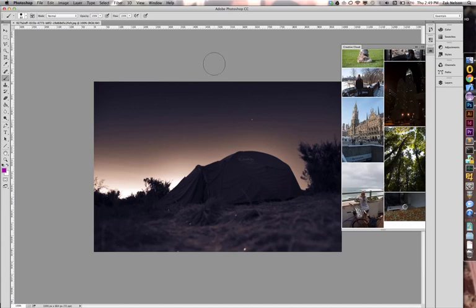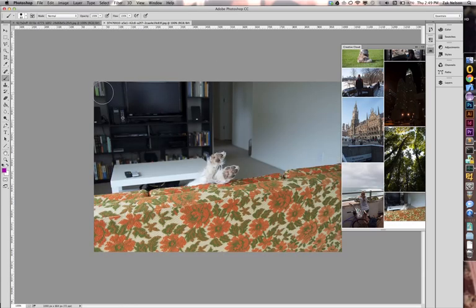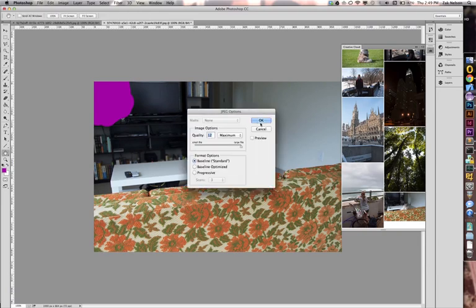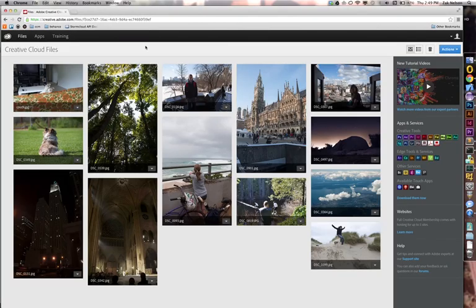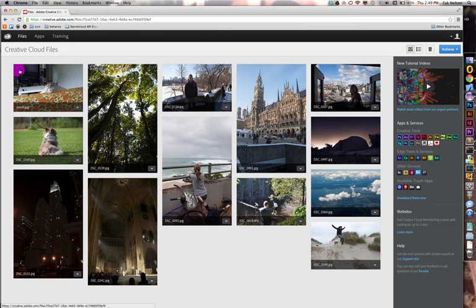And if I edit one of these photos and save it, it's going to update the image inside of my panel, and it's also going to upload the image to Creative Cloud as well. So if I refresh this page and check that image, you're going to see now that it has a purple blotch up in the upper left-hand corner.